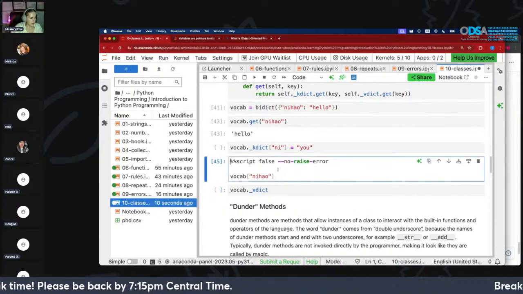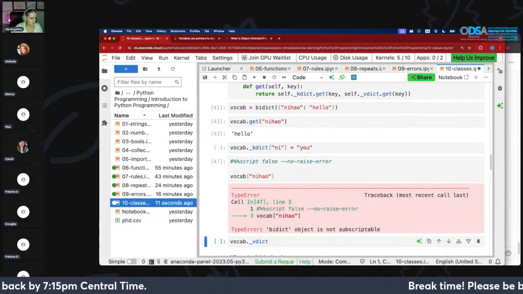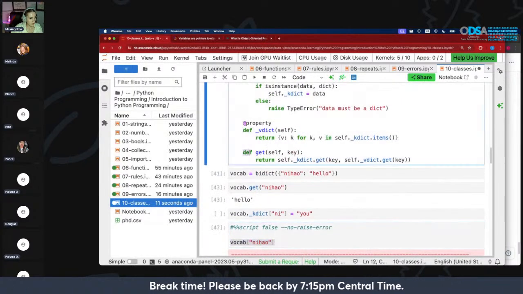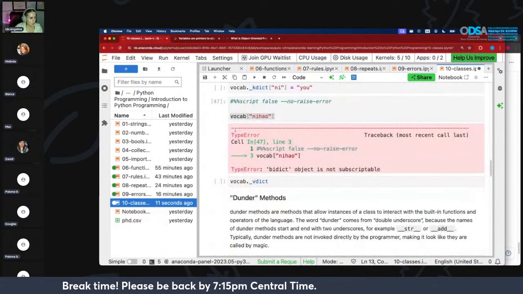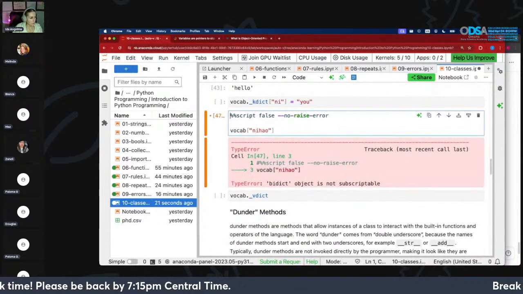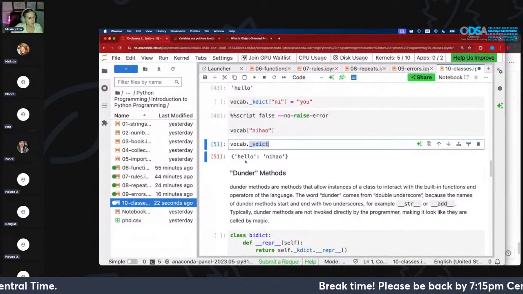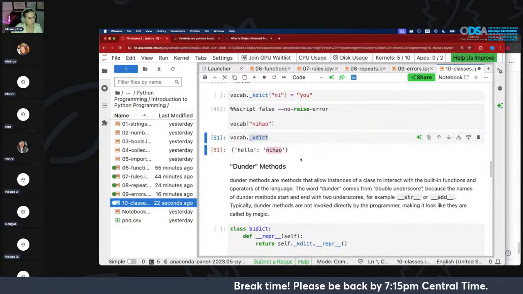And now this one doesn't work anymore, I think. So bydict object is not subscriptable. We no longer can do this because we have the get method here. And this is how you can get the value from the dictionary. So from hello to ni hao.